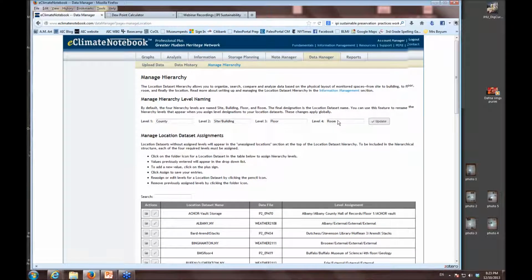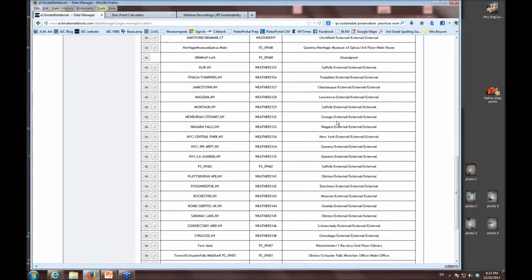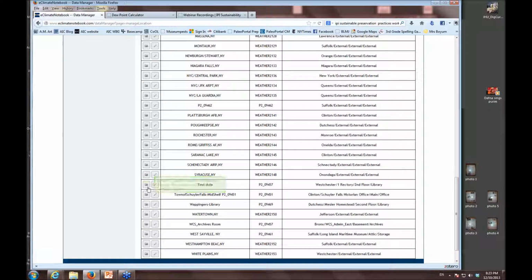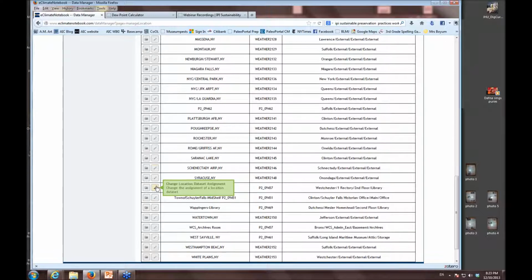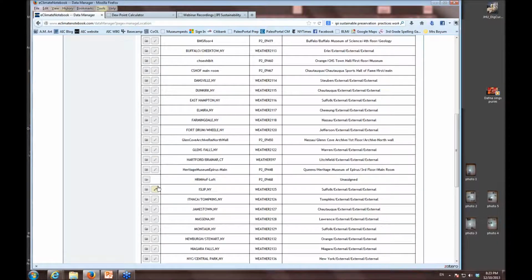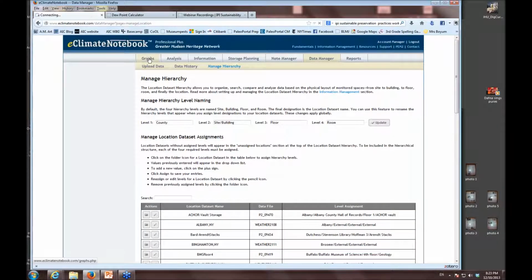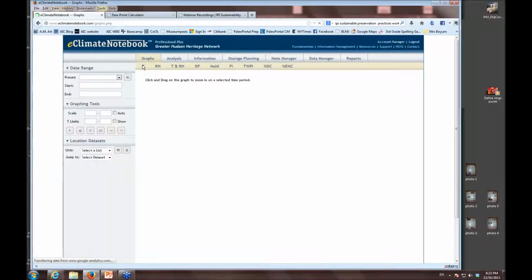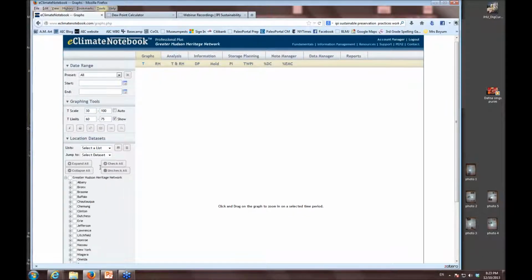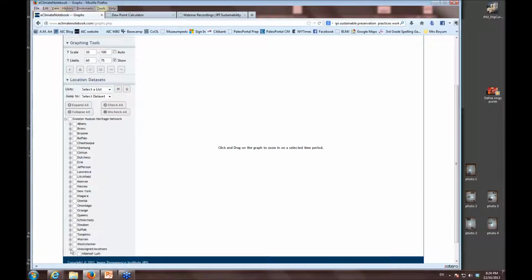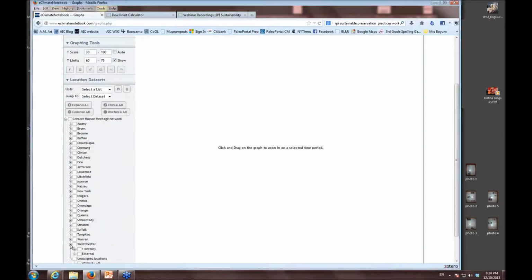So now if I scroll back down to the table, my test data now has a location. I can always go back in and edit this, but if I'm happy with it, I can go back to graphs, and you'll see it's no longer unassigned locations. We should find our data under Westchester, and there it is.